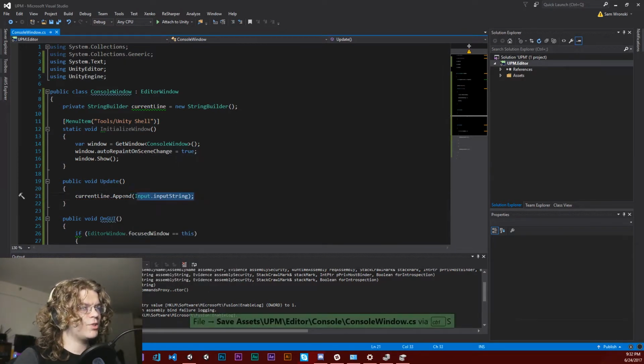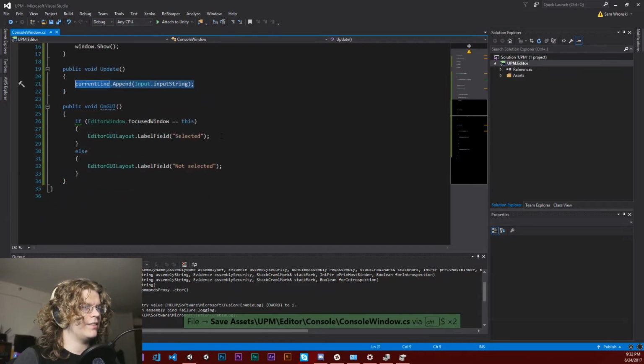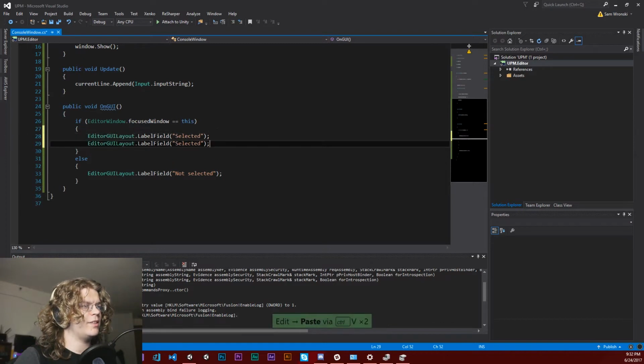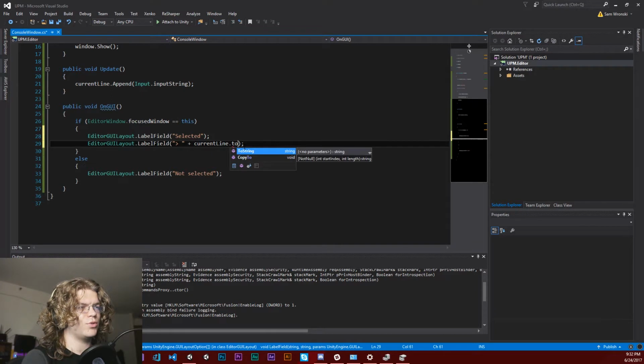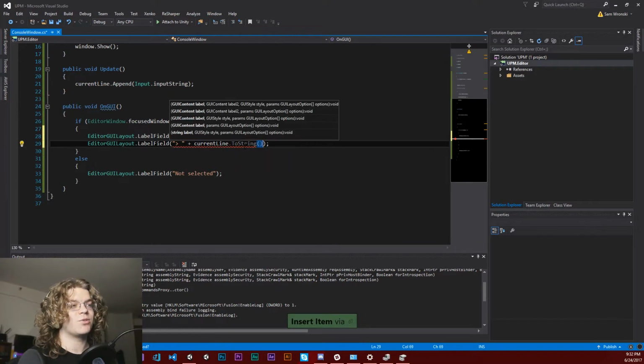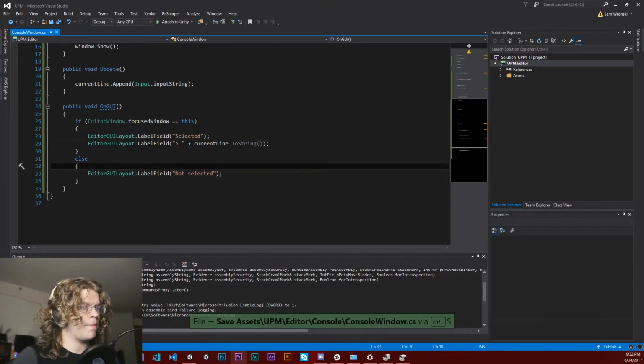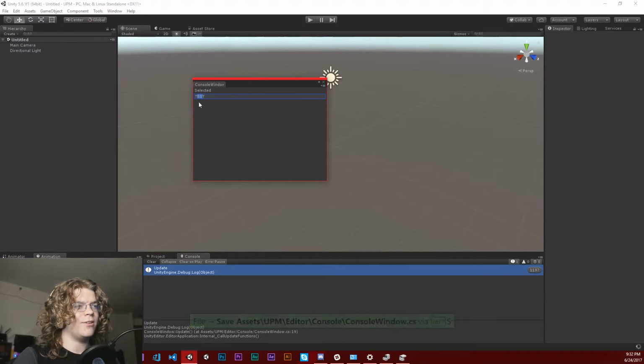So this will just append our current line, and so I should be able to, underneath this label field, just add another one to print off our input. Let's do just like a standard caret, I guess. And this will just be our plus current line dot toString. So that will just grab the string from our string builder and print it out. And so now this will compile.